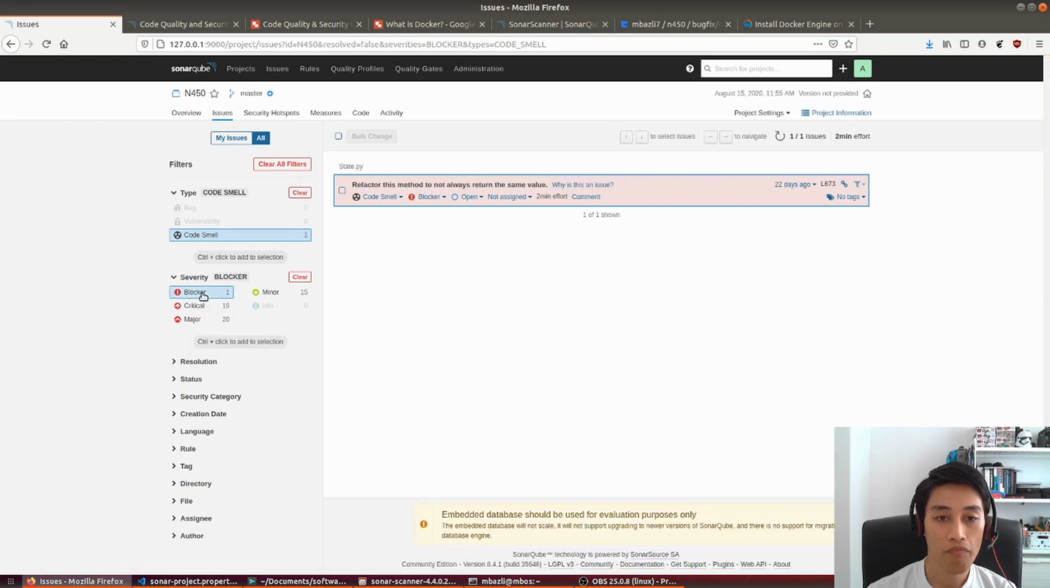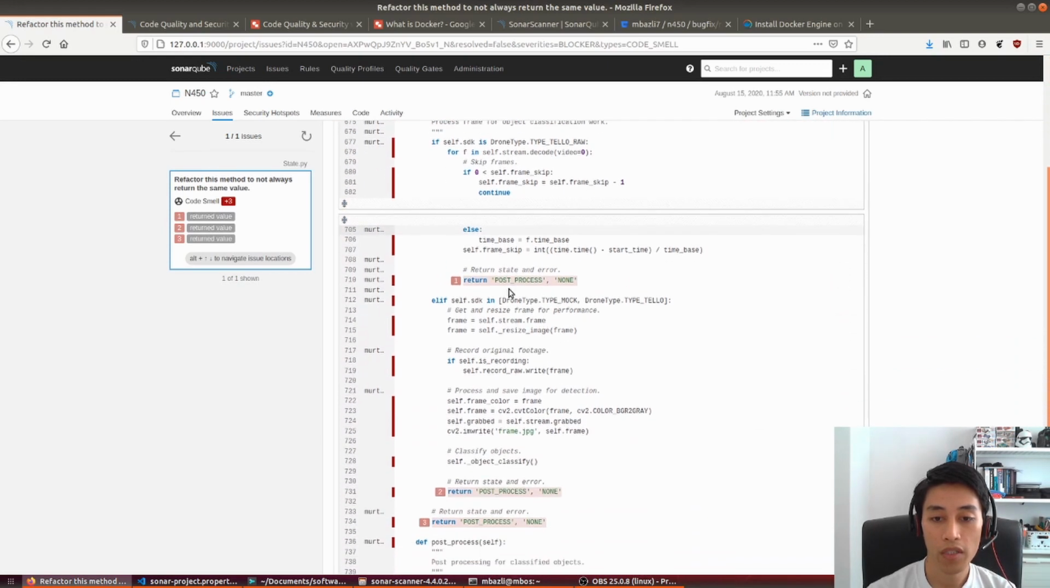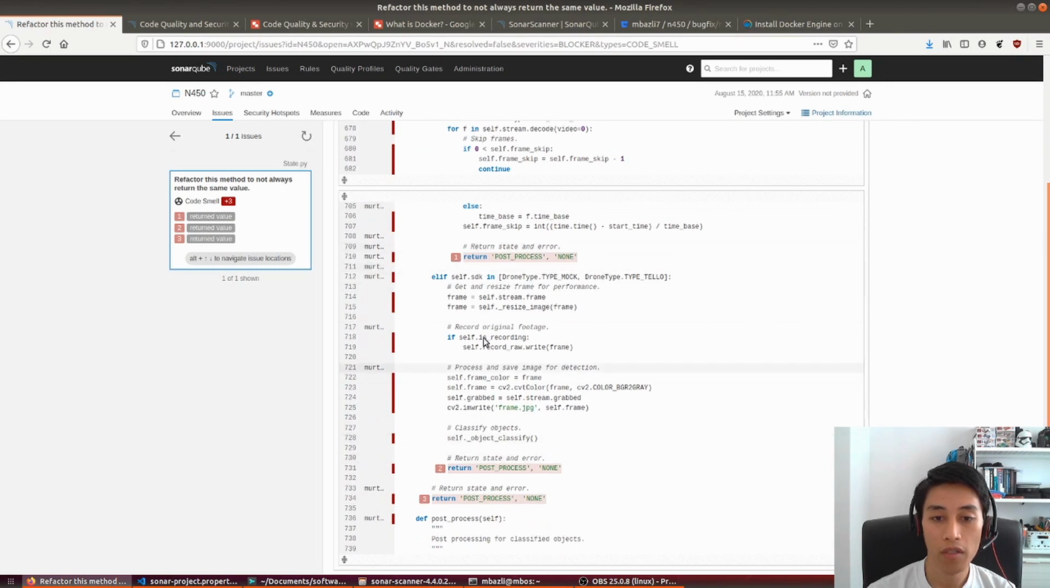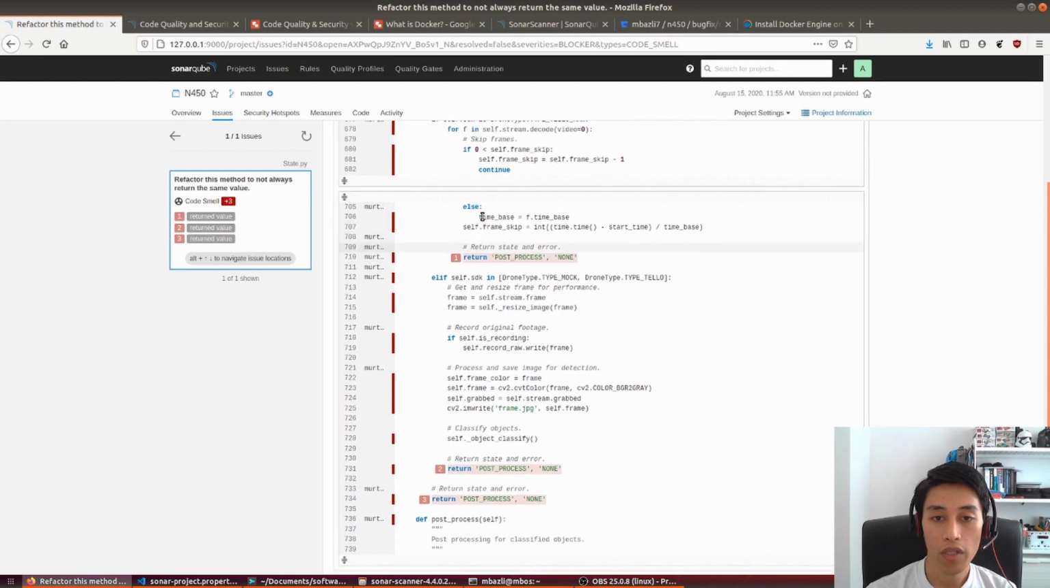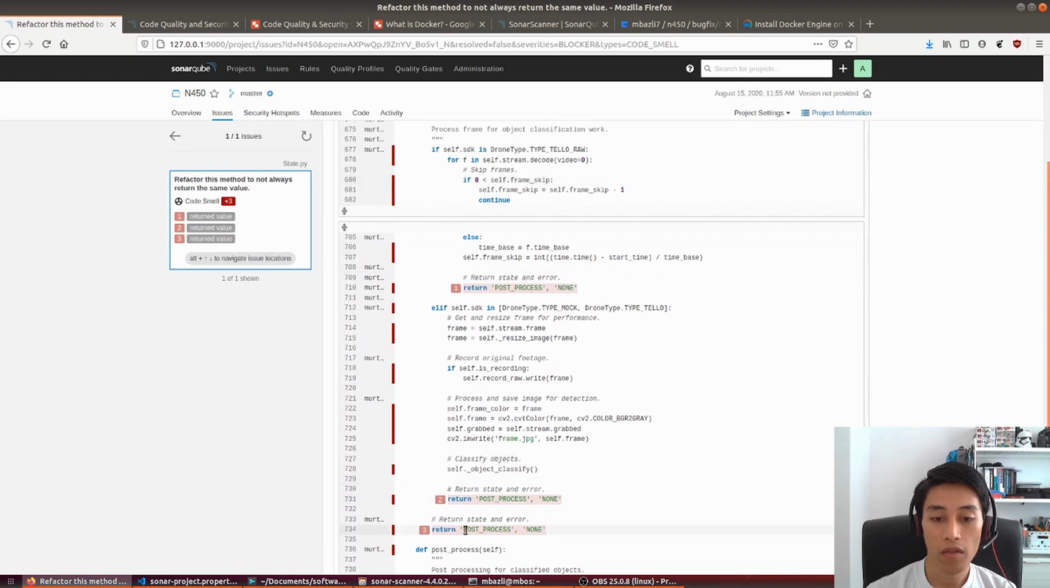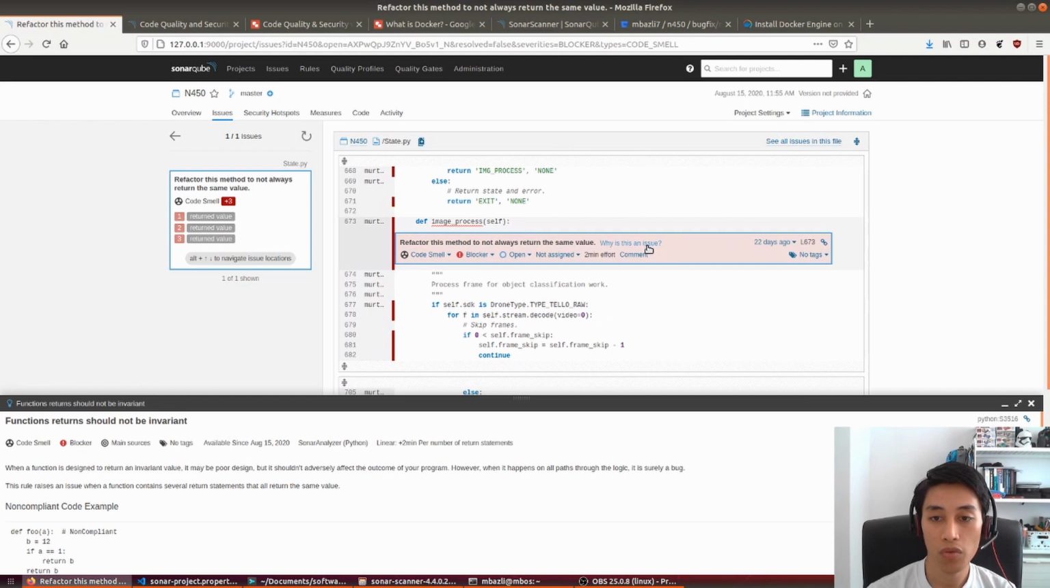Okay, the issue. One got a blocker. Refactor this method to not always return the same value. Yes, I did have inside this image processing method where I always return the post process even though there is an if else condition, and even though it does not enter any of it, it will return the post process. So this is kind of a potential bug. You can see why this is an issue button here.